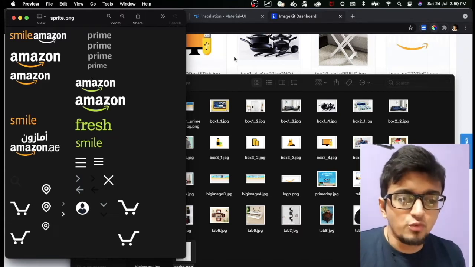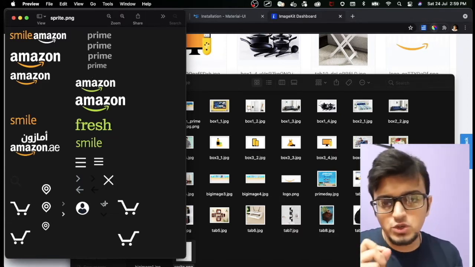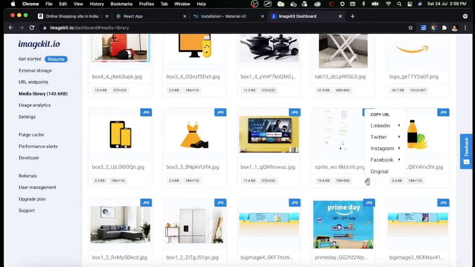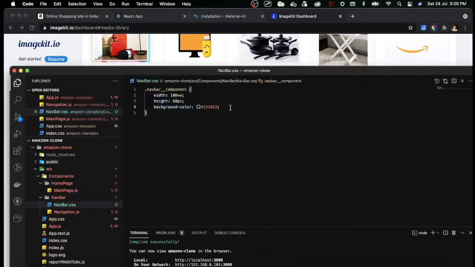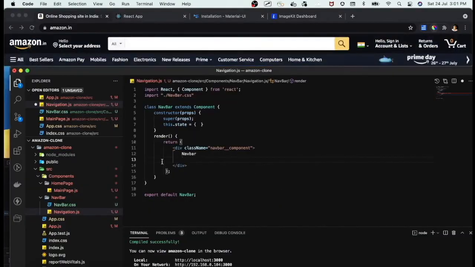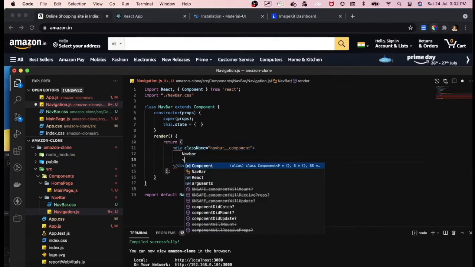So first thing first, we have to import this sprite file into our project. We will first get the URL of this sprite file. So let's copy it and let's use this image. First thing we have to do is go to our component, that is the navigationbar.js, and within this navigation bar div, which is the parent div, we have to first create a div for adding the logo in the header. So let's start with creating a div.